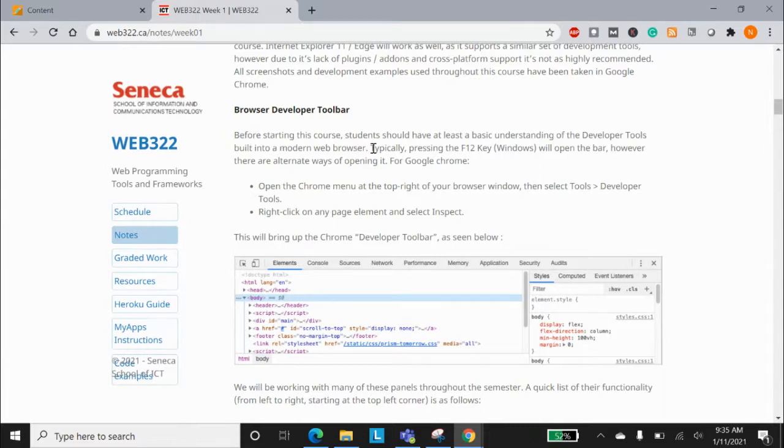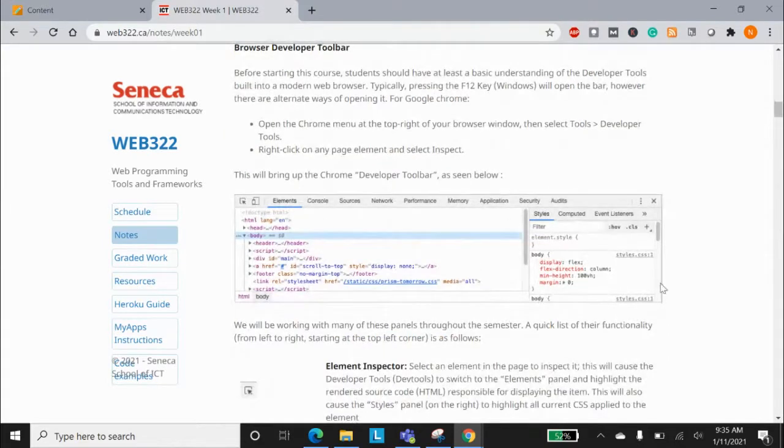Anyhow, before starting the course, you should have at least a basic understanding of development. Okay, so we have these developer tools. I hope you have used those developer tools before as well. We will see some very important aspects of these developer tools in our web browsers. And these developer tools make your life very easy. In development you have all that help available to you, and you'll be testing lots of things by using these developer tools.